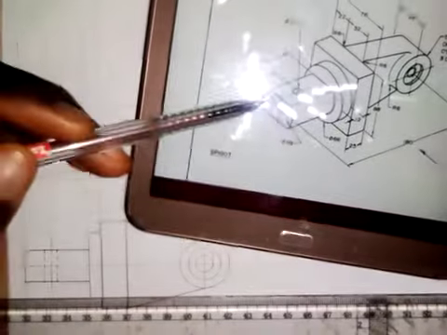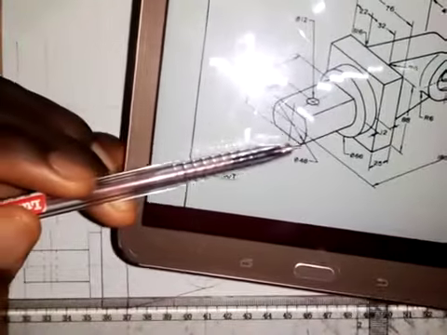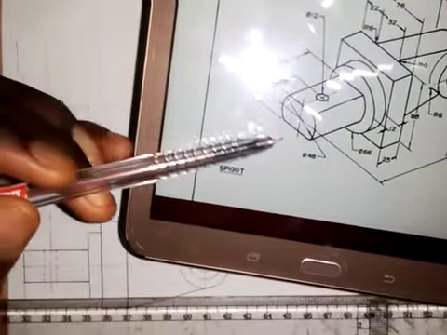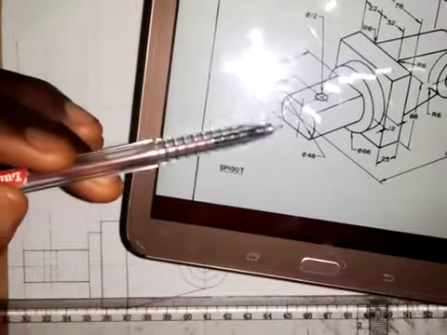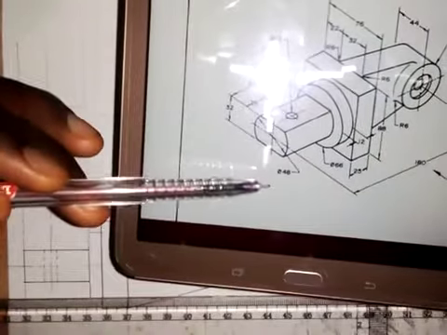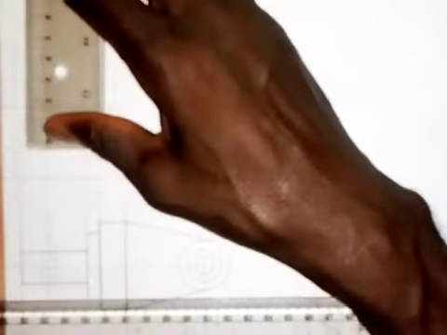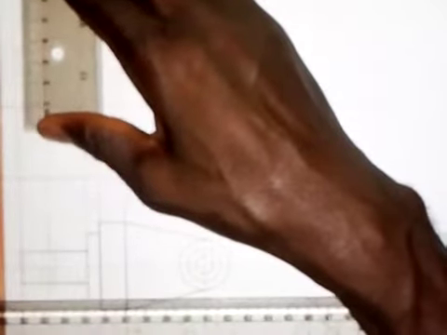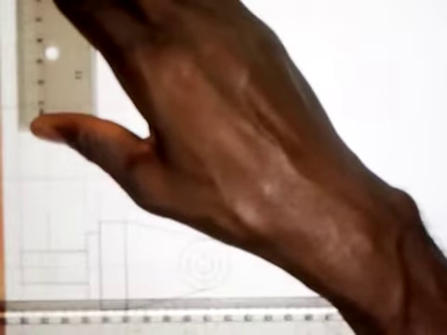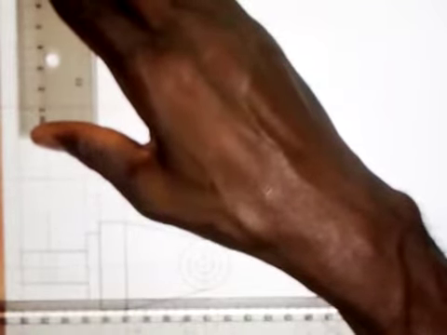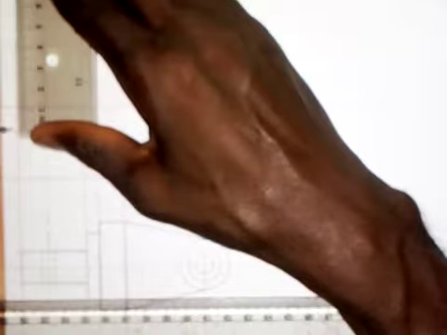So first of all, for this part that we have here, the diameter is 48. So I'm dividing 48 by 2. That is 24. 24 by 2, that is 12. So I first of all take a distance of 12 millimeters up and 12 millimeters down. So this is 12 millimeters, and this is also 12 millimeters, making it 24 millimeters. Okay, so we have that.